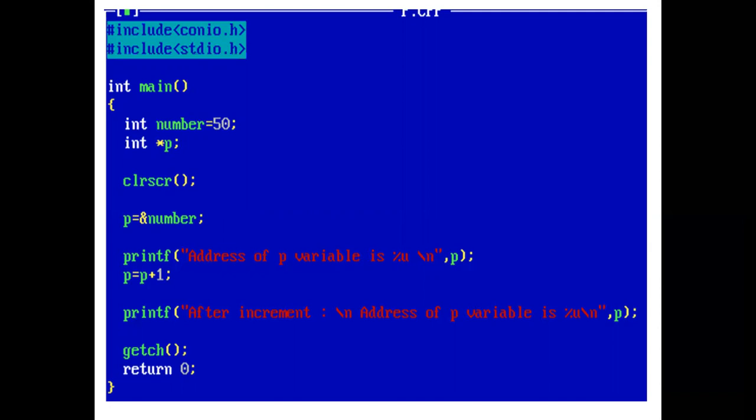Now, the printf statement prints the address of p variable as 65524. We have used the %u format specifier to print the address. Now, p equals p plus 1, which means p will hold 65524 plus 1 into 2, that is 65526. And the printf statement prints the address of p variable after incrementing as 65526. And our program ends here.